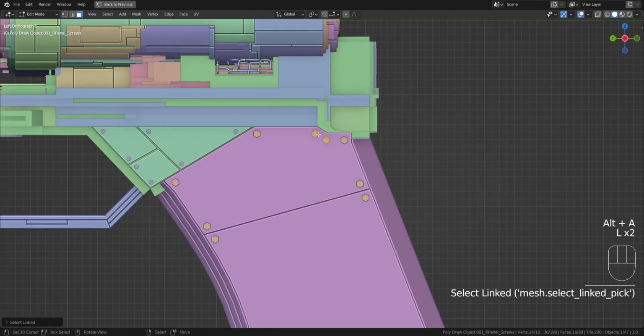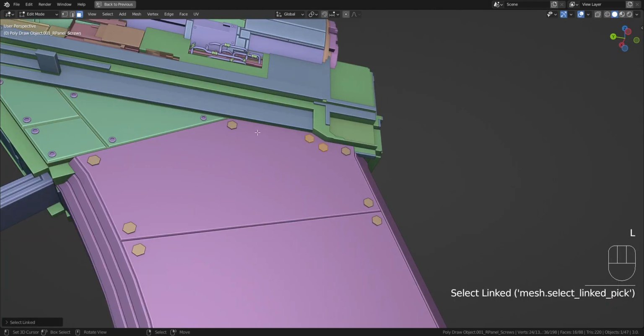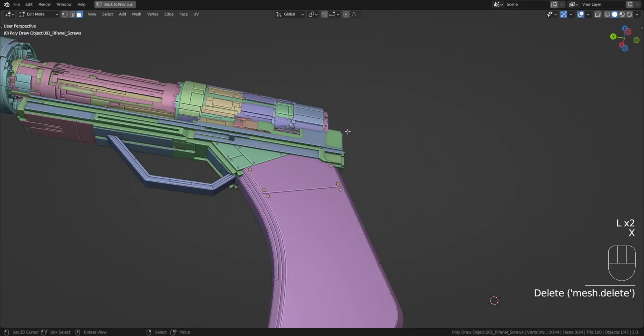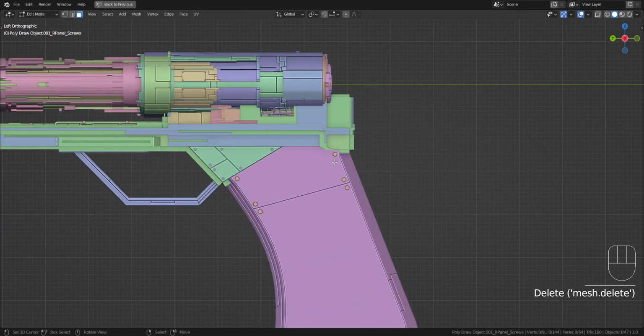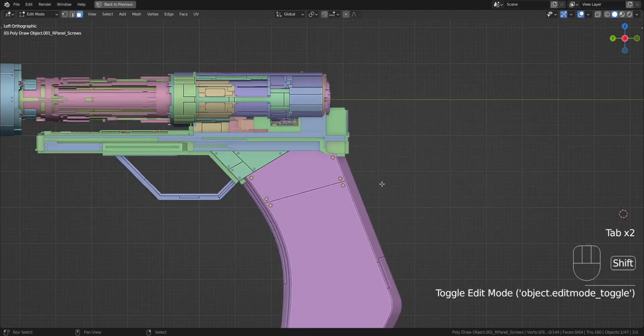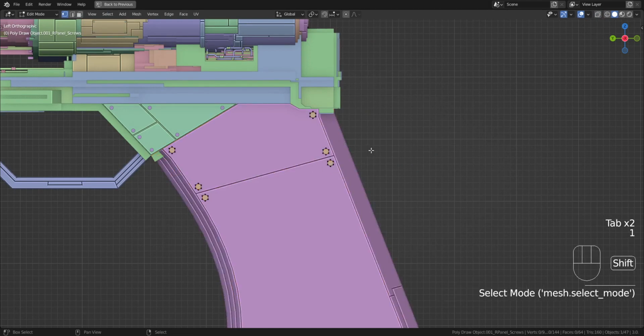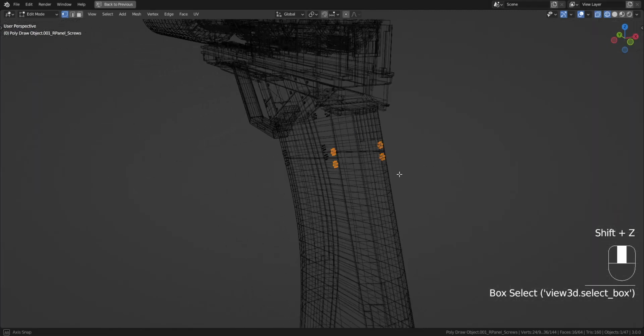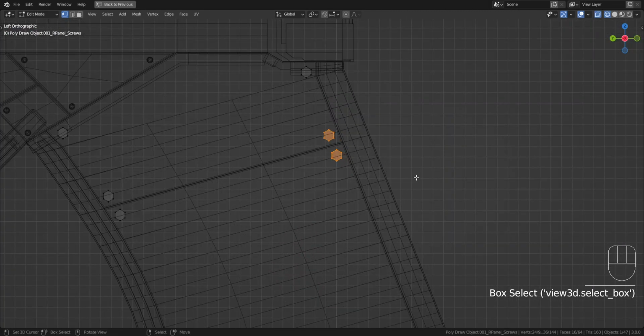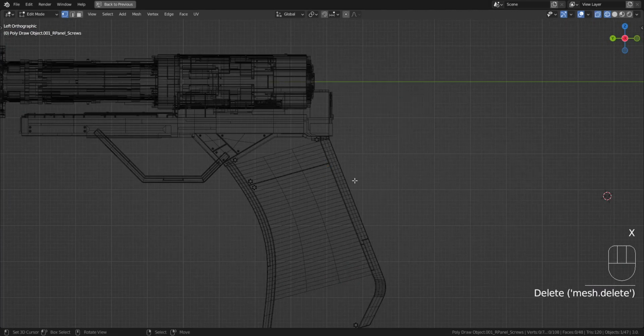L, go to face mode, face selection mode 3, and then L. Hover over the faces and press L to select the whole face island, and then delete them manually. Or press A to select the object, go to edit mode, go to vertices mode, Shift Z, and use the box or the lasso to select objects like that, and then delete X, F.